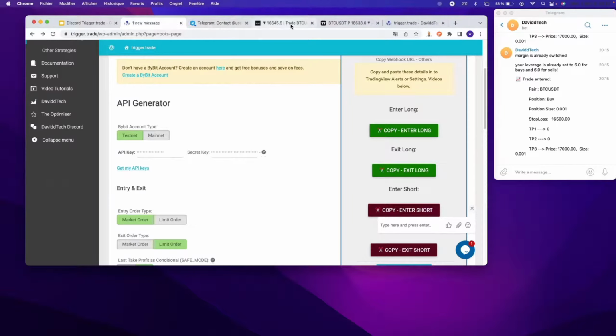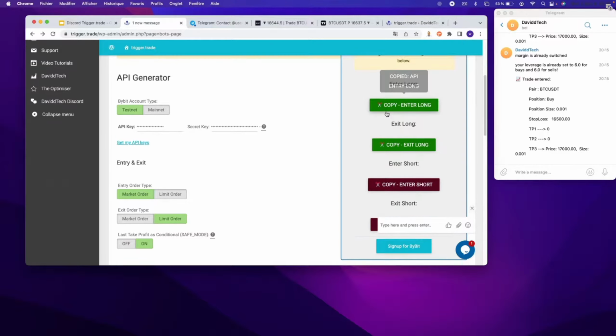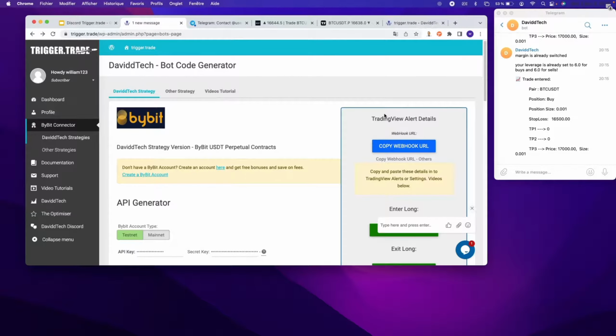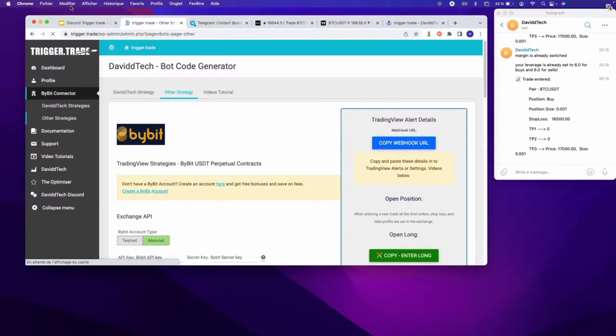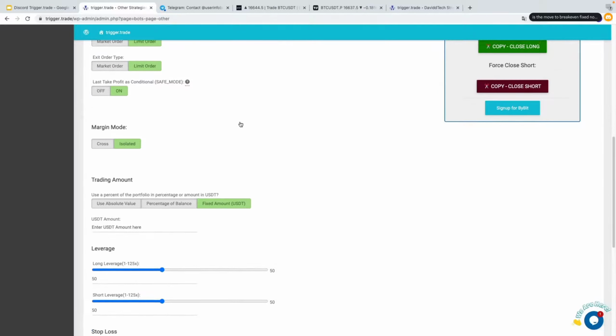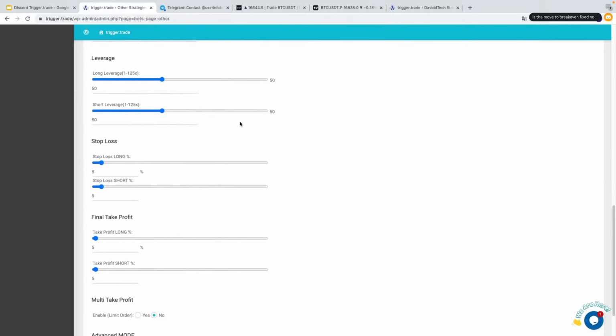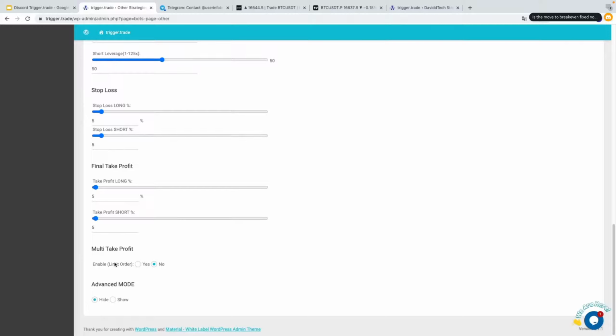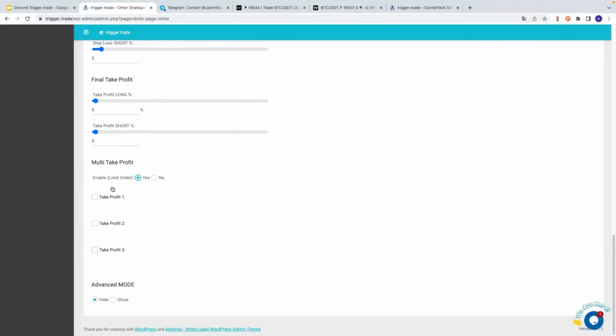If you're using another indicator, for instance Market Cipher or something like that, you go up to the top and click other strategies. If you just don't mind clicking that, William, for me. Yeah, I'm just going over to there. And if you scroll down slightly, there's multiple take profits at the bottom there, so you can do multi-take profits for that. You can have up to 3 multiple take profits plus your final order if you're using another indicator.